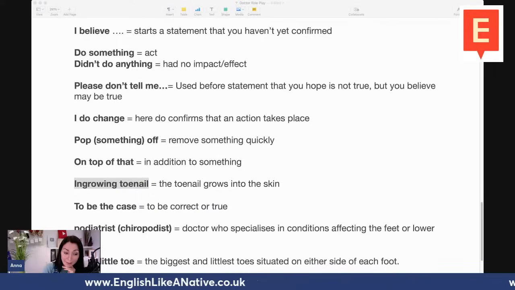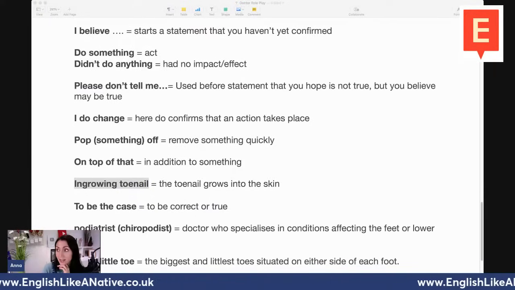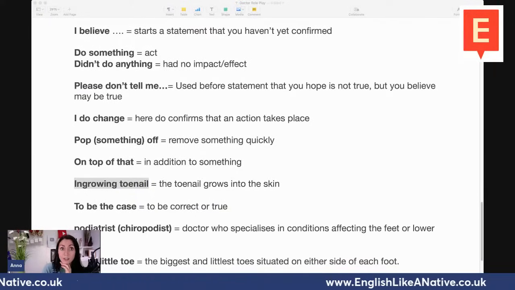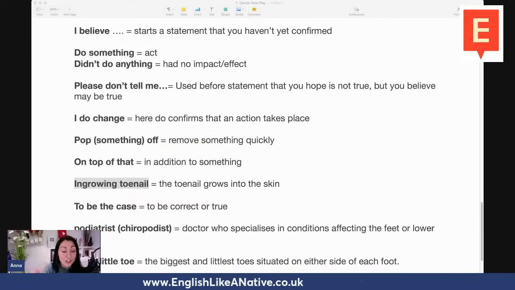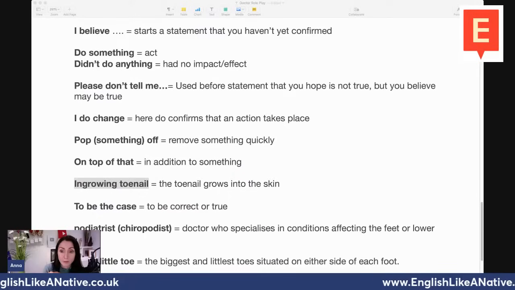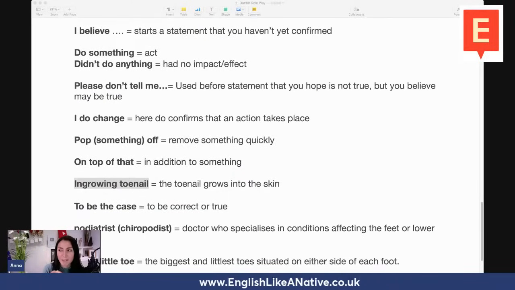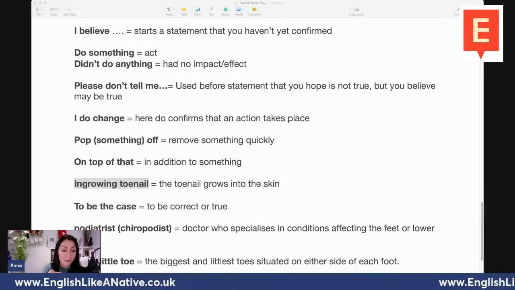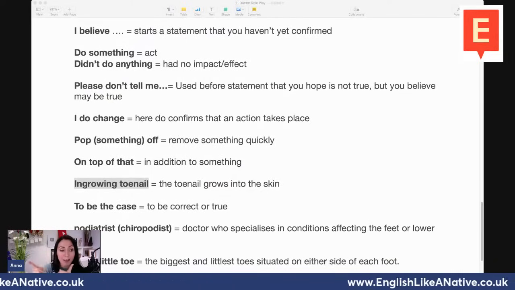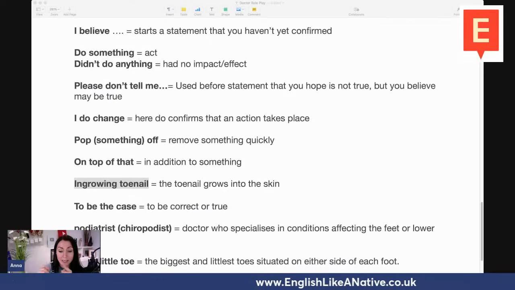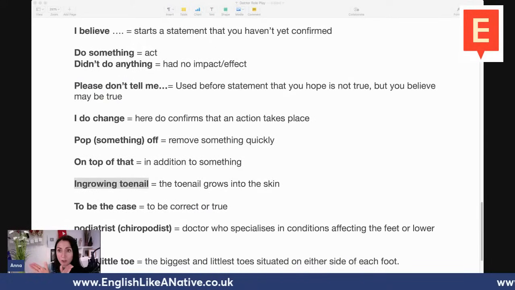I certainly have. I had terrible ingrowing toenails on my big toes when I was younger, and I had to have a procedure to fix it. And it was a very painful procedure. I would hope never to go through it again. Unfortunately, I do have a recurring problem actually with my toenails. They're just very wide and they tend to grow into the skin. And so I'm trying to train my nails not to grow into the skin.